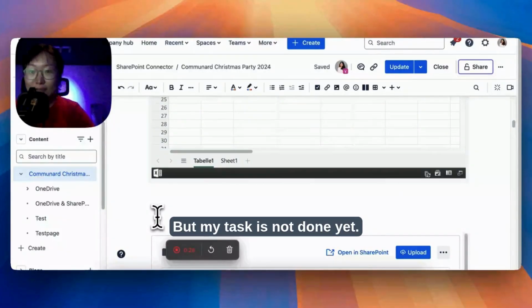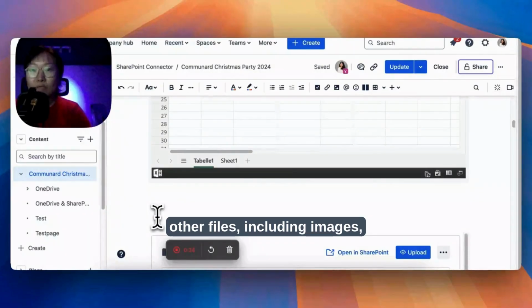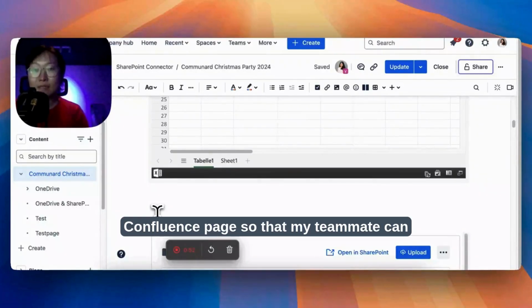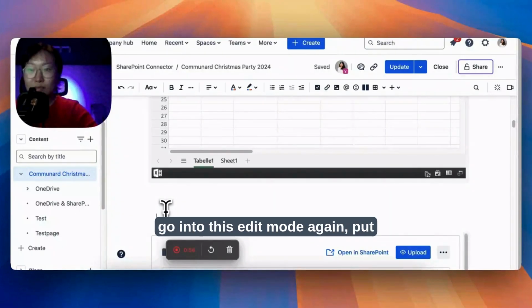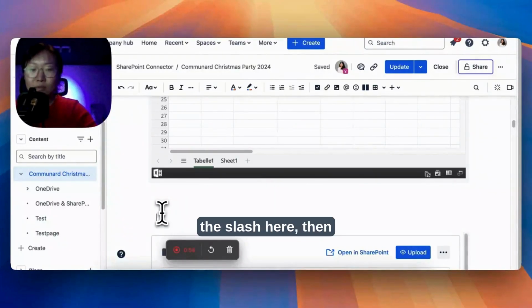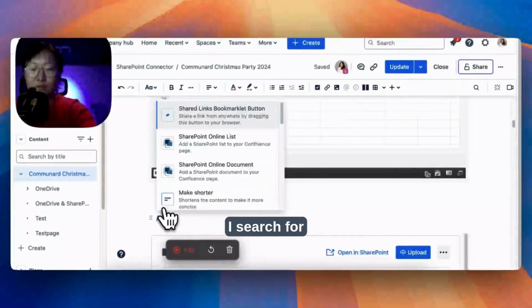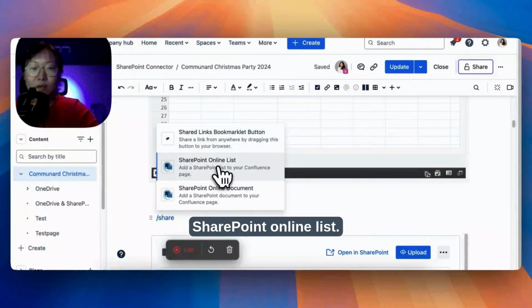But my task is not done yet. Projects don't run on budget alone. I still have other files, including images, PDF, or files that I want to embed in this Confluence page so that my teammate can check information easily. Then I just go into this edit mode again, put the slash here. Then I search for SharePoint online list.